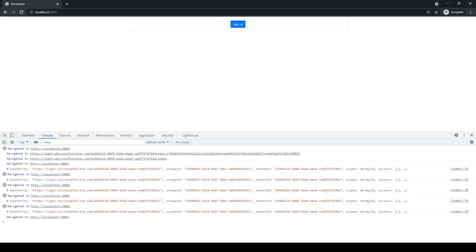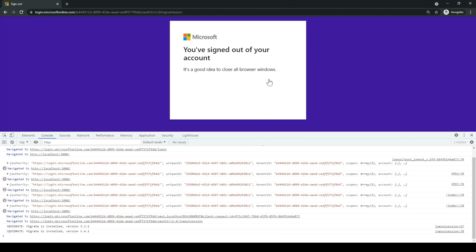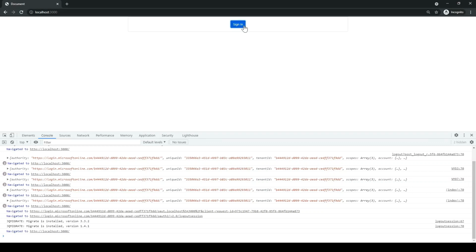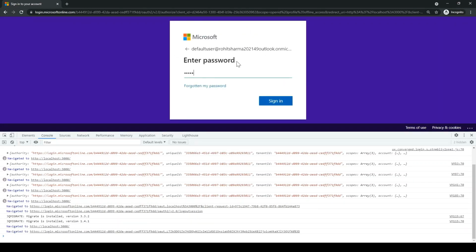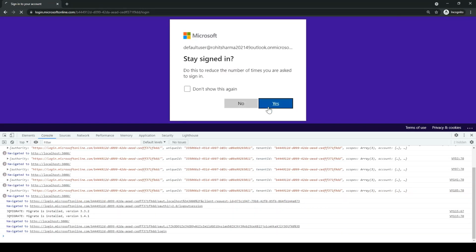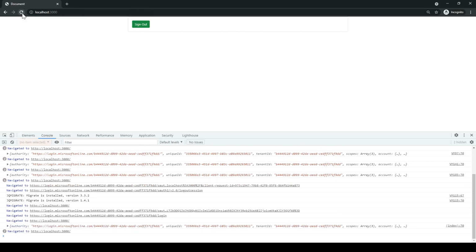Now go back to the browser. Now, if I click on sign out, it is properly asking me which account you want to sign out. And if I click on sign in, again it is asking me for account. I'll enter the credentials. Now if I refresh, I'm not going to sign out. So this is how the single authentication works.